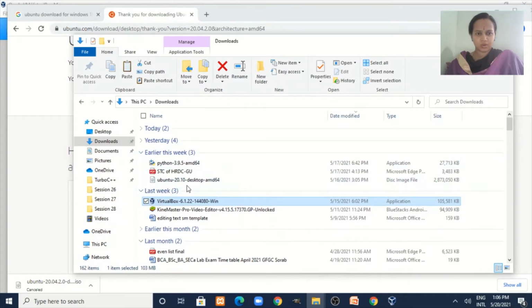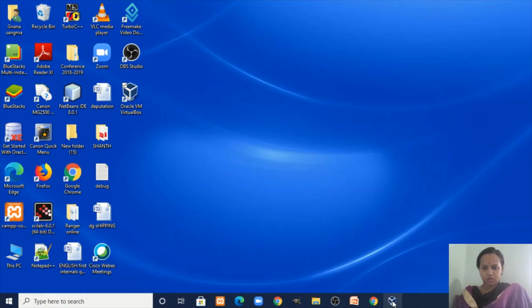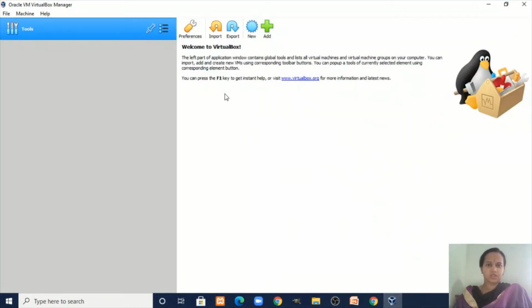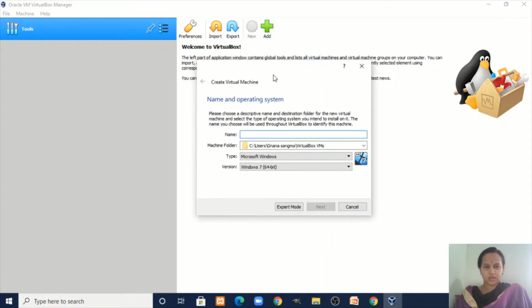See here, Ubuntu desktop AMD64. This is an ISO file of size 2.73 GB. Now from these downloads we are moving on to our VirtualBox. You can see here there are tools like New, Add and all. We will click on the new machine which we are going to create.